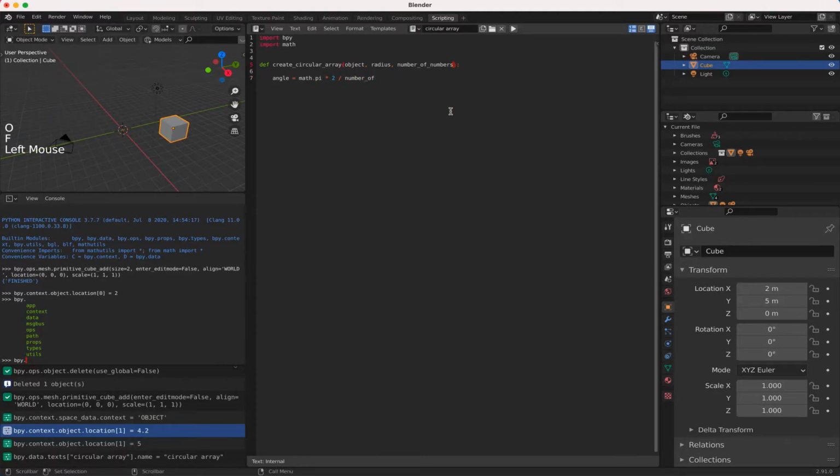Oops, I wrote number of numbers, very clever. Number of objects, of course. I'm sorry for this. Number of objects. Now we have an angle between all objects.